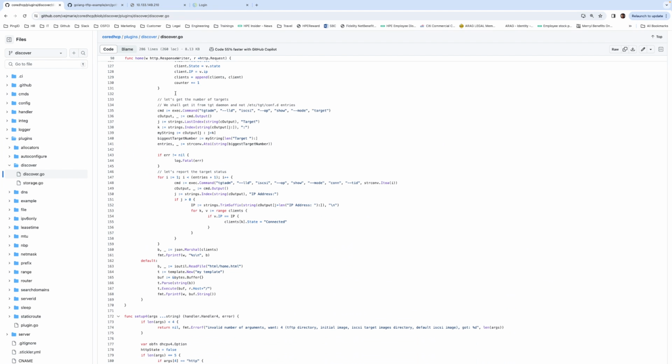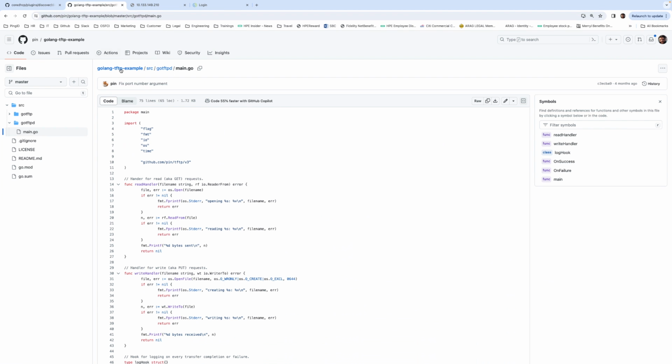So the TFTP server is also going to be based on Golang. And I tested everything by using the GoTFTPD example, which is also available on GitHub.